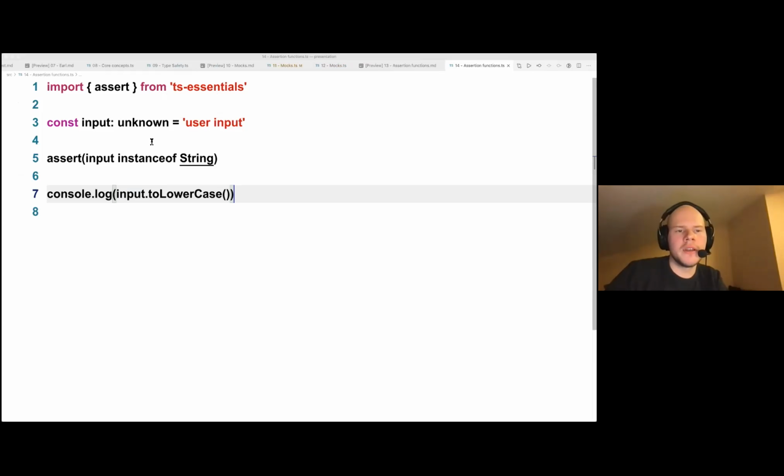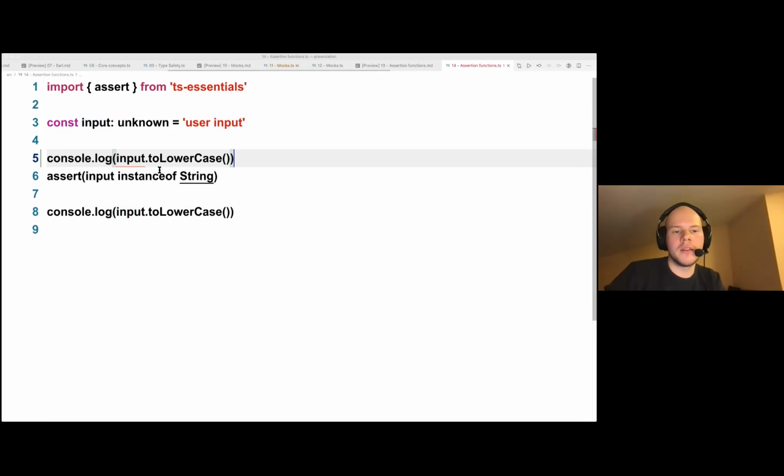Let's see how it works in practice. So we have this input of type unknown, and we assert that it's an instance of string. After this assertion, the compiler actually knows that either it's a string or the assert function would throw, and essentially this code would never be executed. So a compiler can assume that here it's really a string. And if you try to move this above, we get a compile time error.